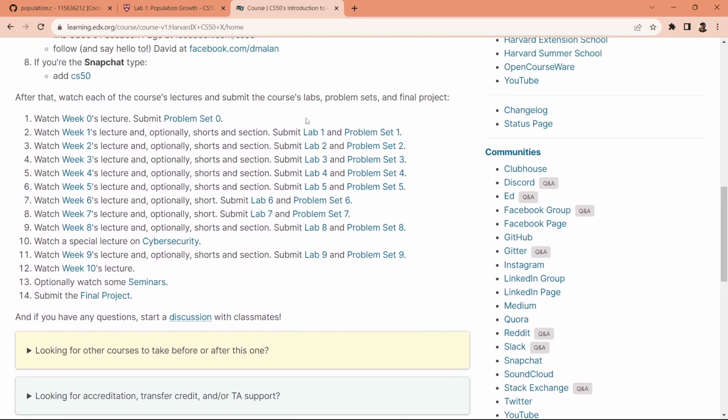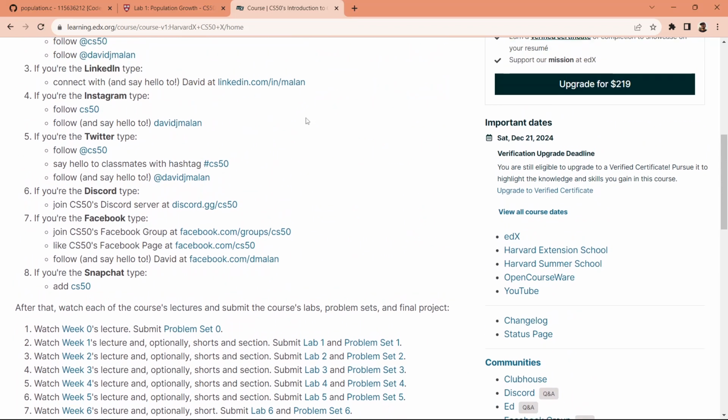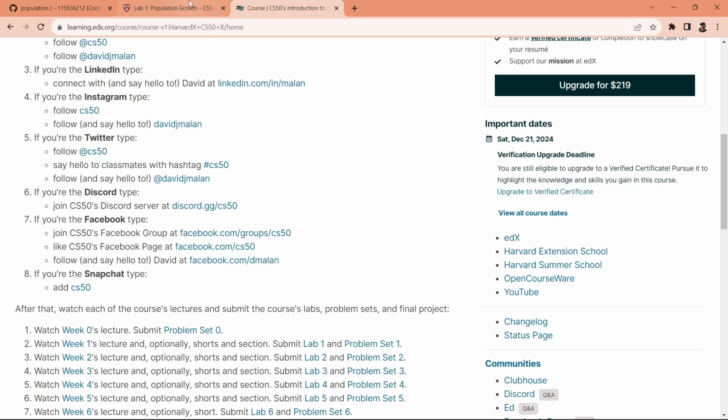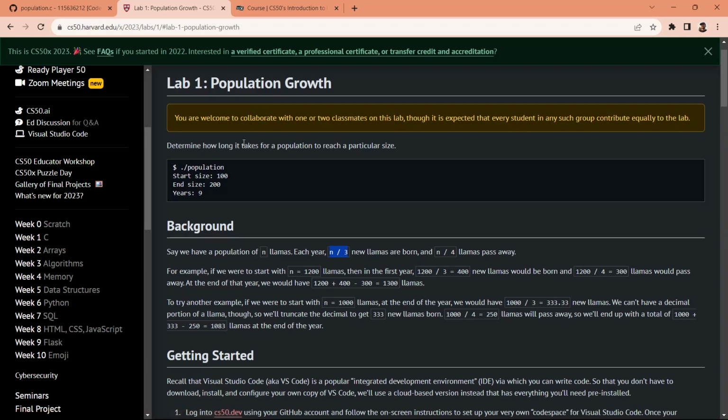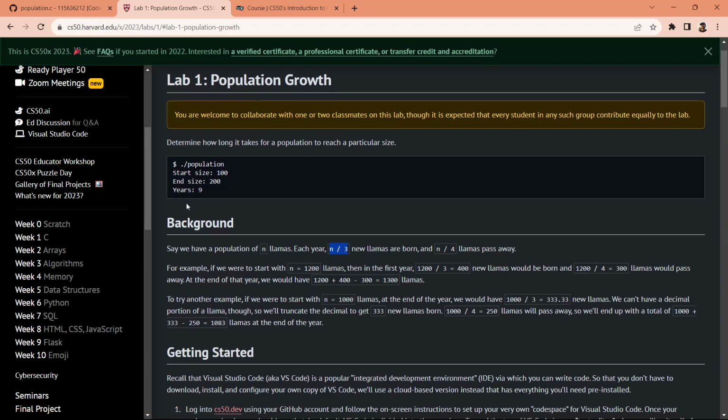So with that, this is CS50, and let's start with lab 1. We are going to first look at the specifications. The problem is really simple. First, I want to clarify that I have already solved week 0, week 1, and week 2 problems, and we are going to be covering all of the problems, whether they are optional or mandatory.